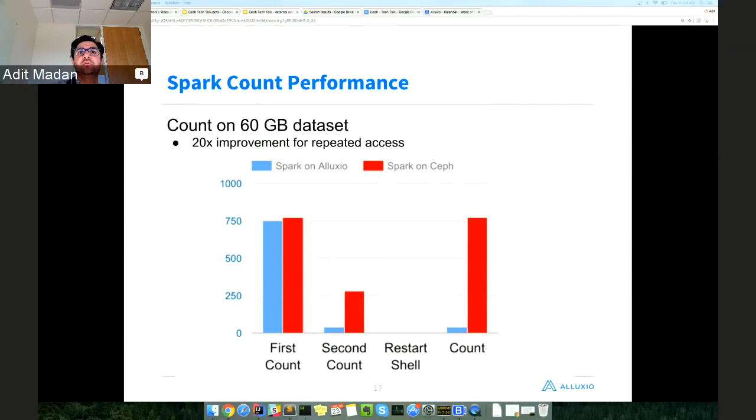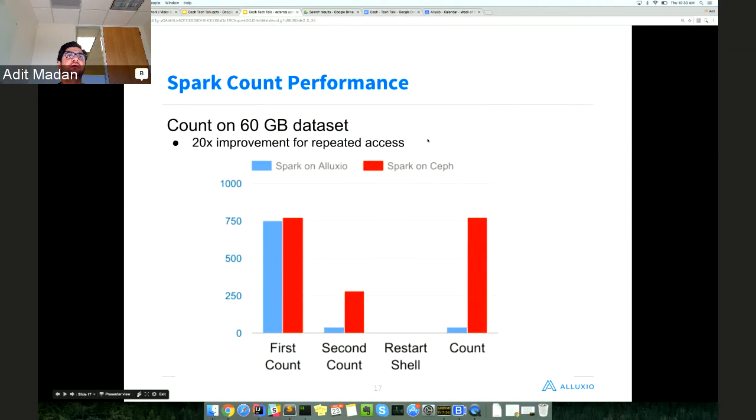A summary of what we went through. We looked at the performance of a Spark count job on a 60 GB dataset. We saw that the first count, which was performed on Alluxio, took about 750 seconds. We performed the same job without Alluxio, accessing Ceph using the HDFS Swift connector to access data from Spark. We observed that the job took approximately the same time.